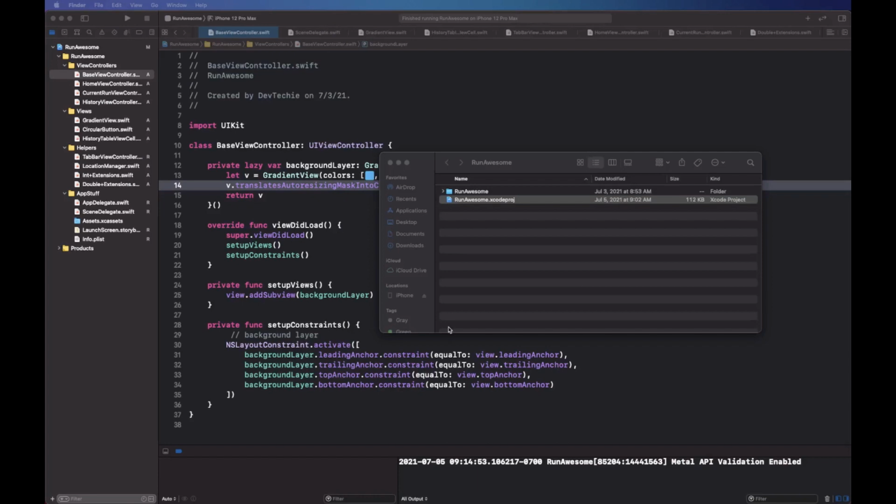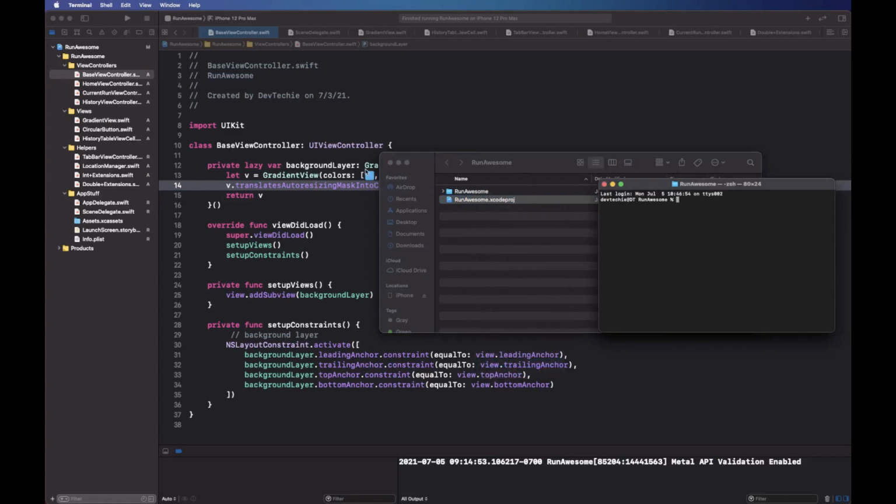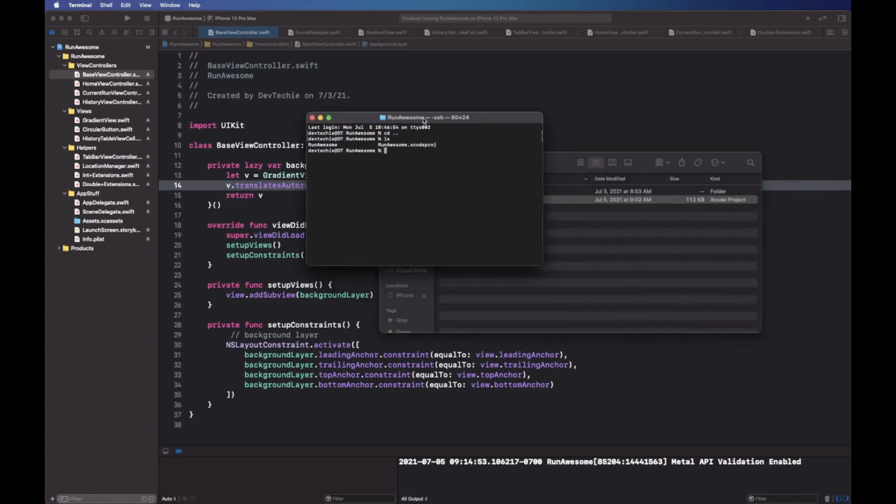Okay, so first thing we're going to do is open our projects folder, right click, and open a new terminal at the folder. Then I'm just going to do cd . and ls. So this is where we want to be, at the root directory where you have your Xcode project file visible. Just do ls and you'll find out.